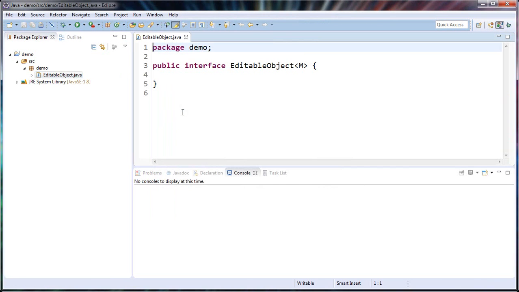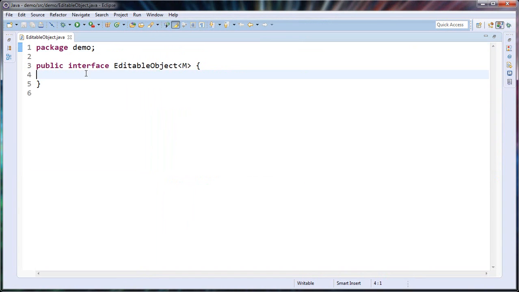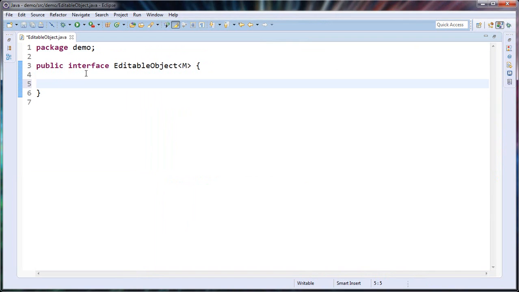So this interface will have to provide basic functionality for editing an object with transactions. And because we don't want to enforce the implementer of the interface to specify the implementation for the methods in this contract, we will use the feature in Java 8 of default implementation. So I will have a default implementation for a method called beginTransaction, and this will do nothing.